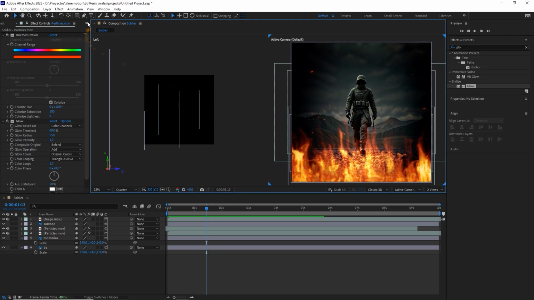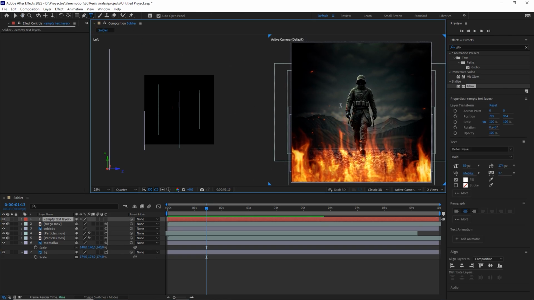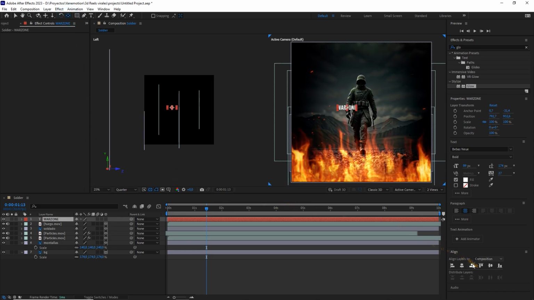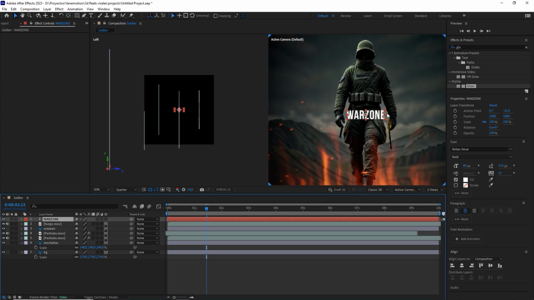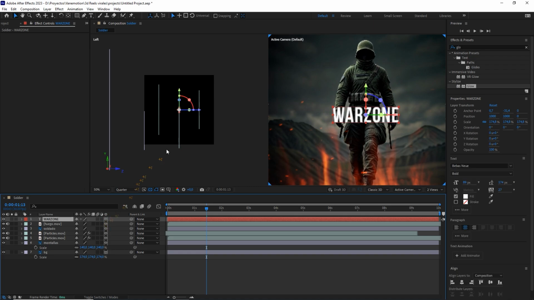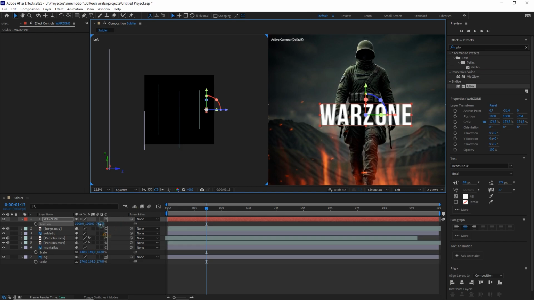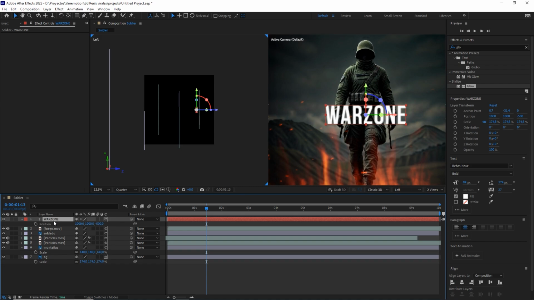Now we're going to write some text. I am going to put Warzone the same as in the example. Everyone can write whatever they want. We'll center the anchor point, and we'll also align it to the work table. We're going to make it a little bigger, and we also have to convert this text to 3D and move it to the front. We'll put negative 500 pixels here on the Z-axis, for example. And we'll also put it in add mode.